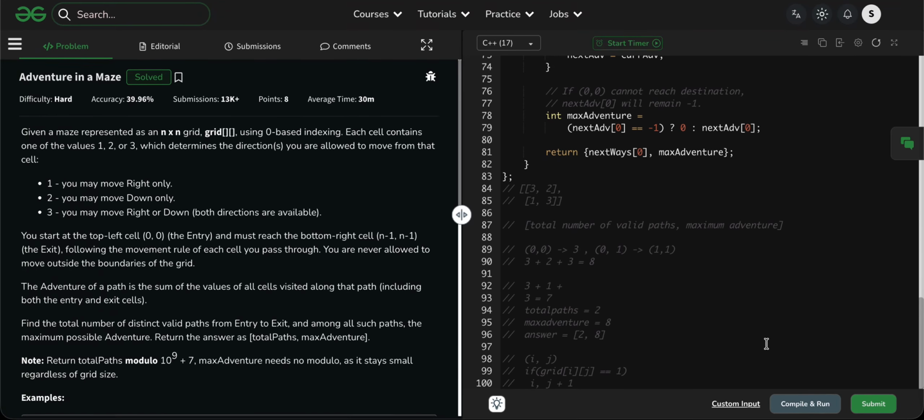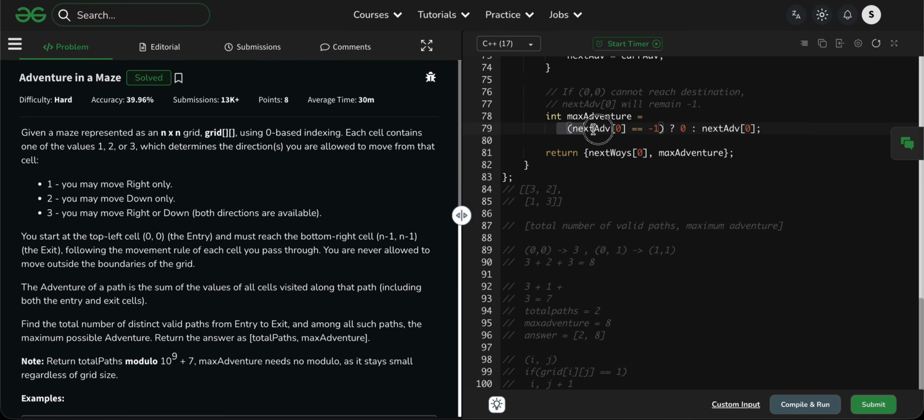Yes, so at the end we just have next adventure equal to -1. If we have found, then 0, otherwise next adventure, we just have to return the answer and then return the next way and the max adventure.